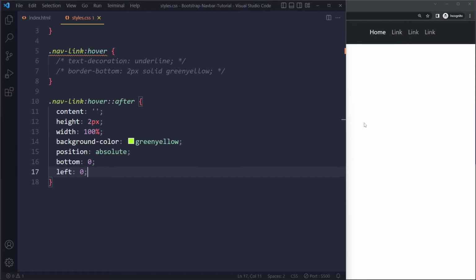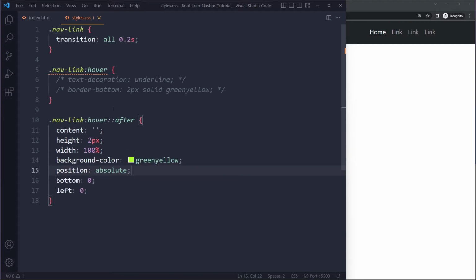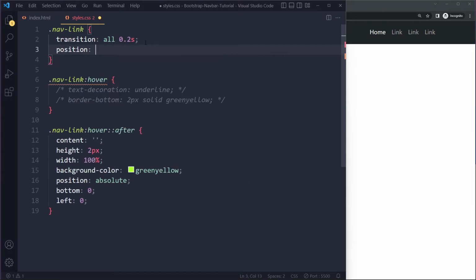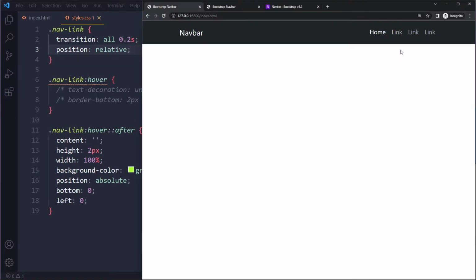Okay, so now, when you use position absolute, it's also a good idea to make some other element explicitly the reference point. So we're going to make the parent element here, which is actually just the nav link itself, the reference. So when you do that, we get this, right? We get the underline.